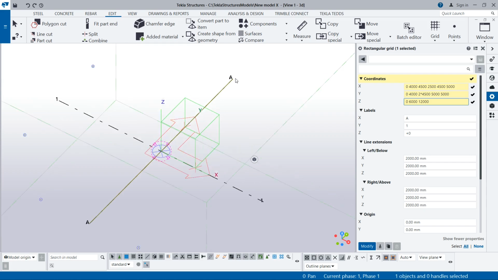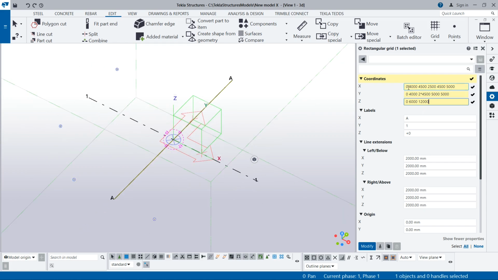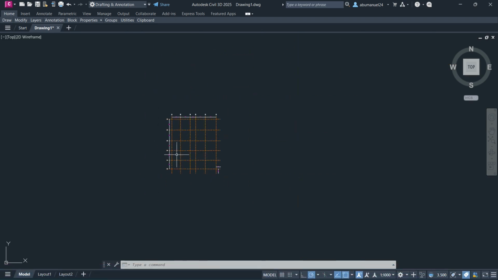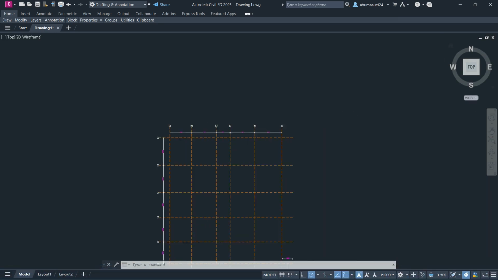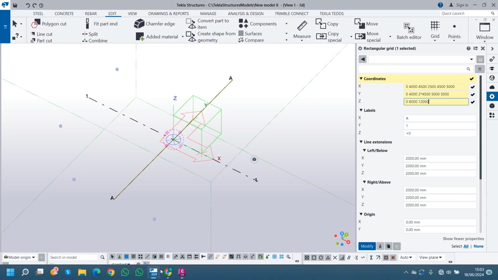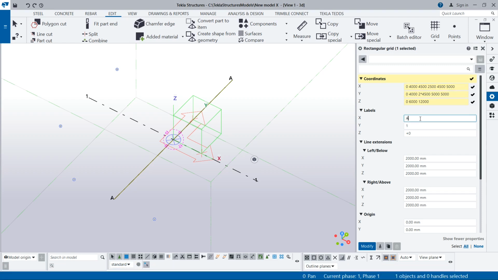And then these are the labels. We have A, B, C, D, E, F along the X, that is A, B, C, D, E, and F. Then 1, 2 up to 6. They are as well spaced using space, and then 1, 2, 3, 4, 5, and 6. That is along the Y, and then along the Z.